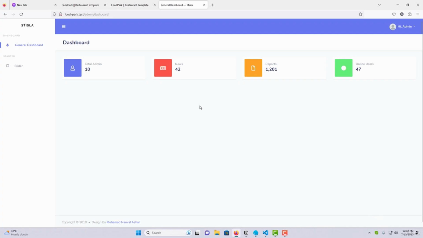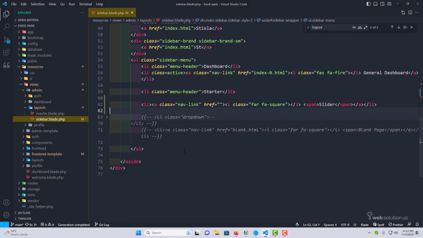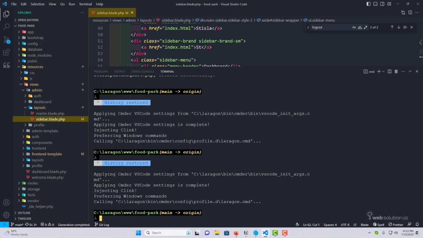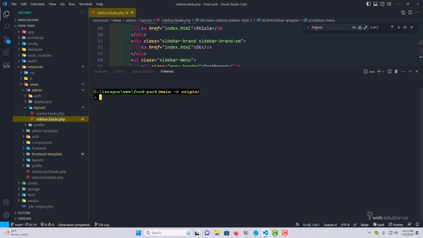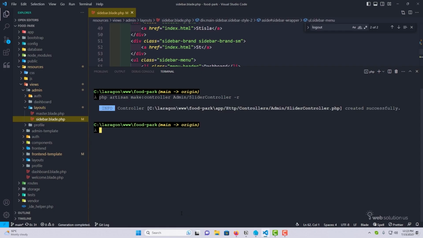Okay, now let's create our necessary files. I'll be creating a controller for the slider, a migration, and also a model. Let's go to the code editor, open the terminal, and let's create the controller first. php artisan make:controller, and I'll create the controller inside the admin folder, and our controller name will be SliderController, and it will be a resource controller. So I will put here -r, press enter, and our controller has been created inside the admin folder.